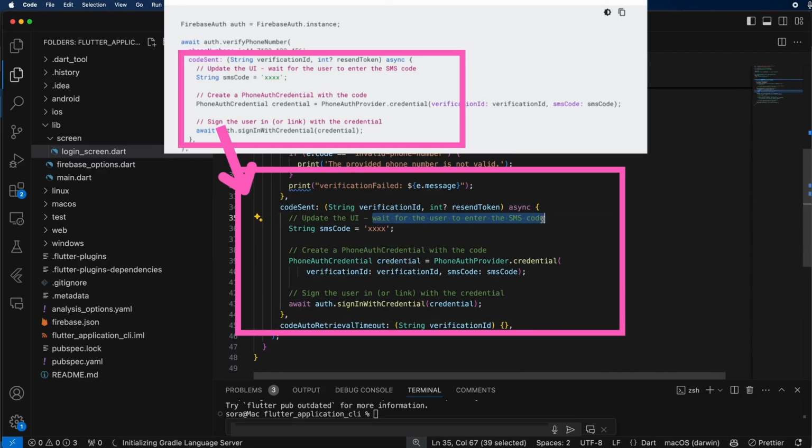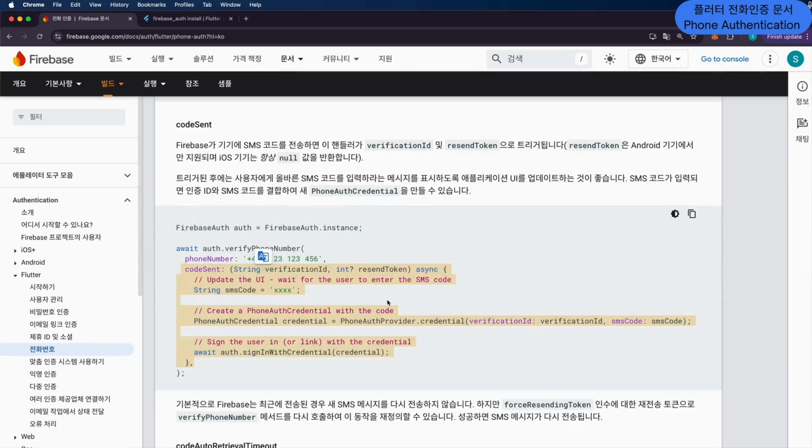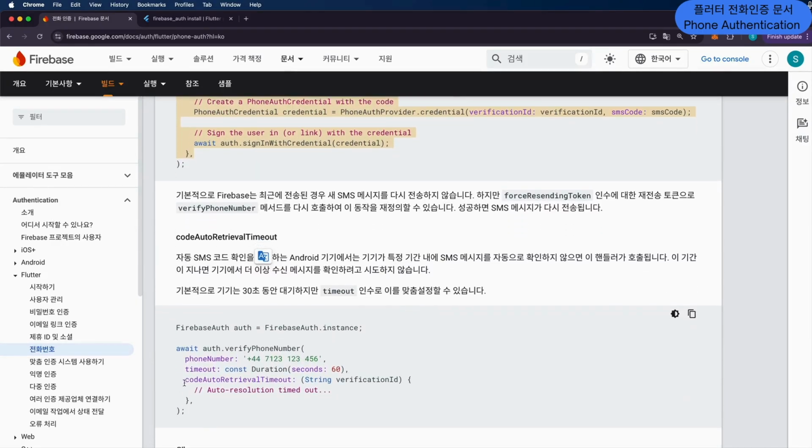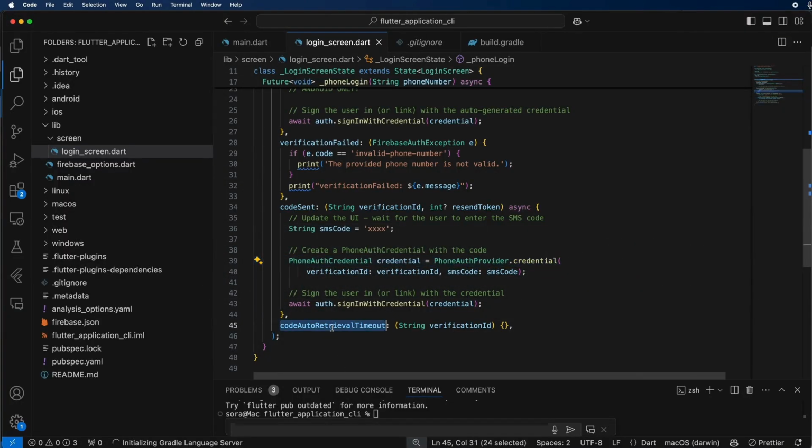Scrolling down again, there's the part where, if the verification code is not confirmed within a certain amount of time, this code is executed. The default is 60 seconds. For example, if the verification code isn't confirmed within 1 minute, we could show a pop-up. I'll add that code as well. Now, the code is almost ready.